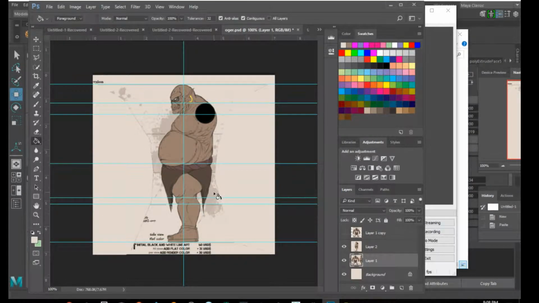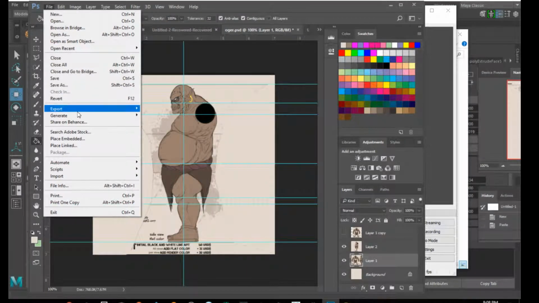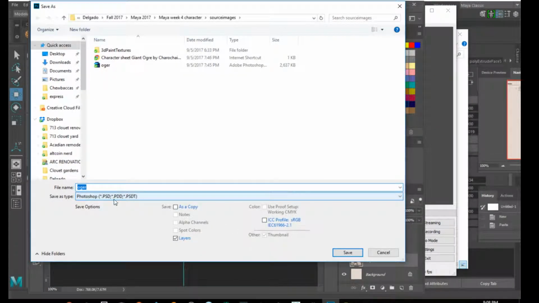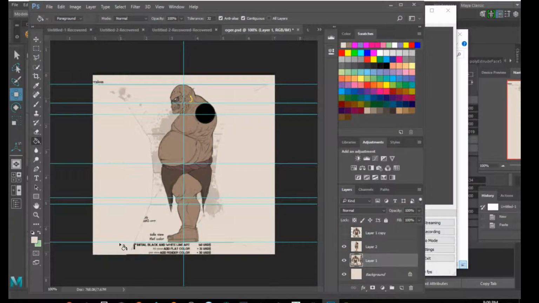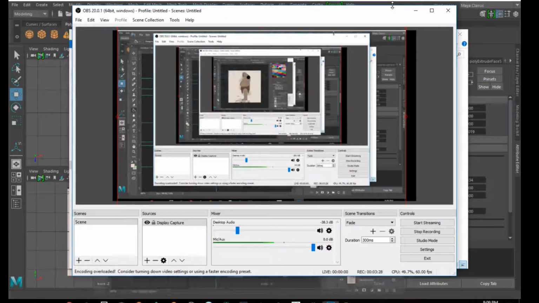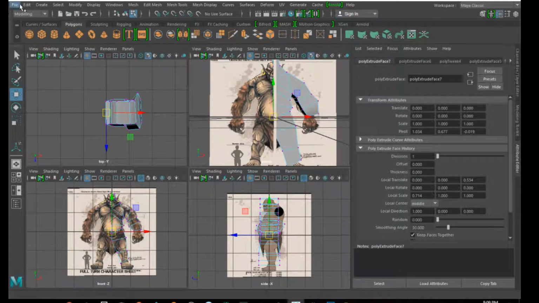And when I was done with that, happy with that, I went to File, Save As, and I saved them as PNG, as Augur Front and Augur Side. I saved that in the Fall 2017 Maya, Week 4 Character Source Images. Now, how did I know to do that? Well, I had all the files set up here in Maya.